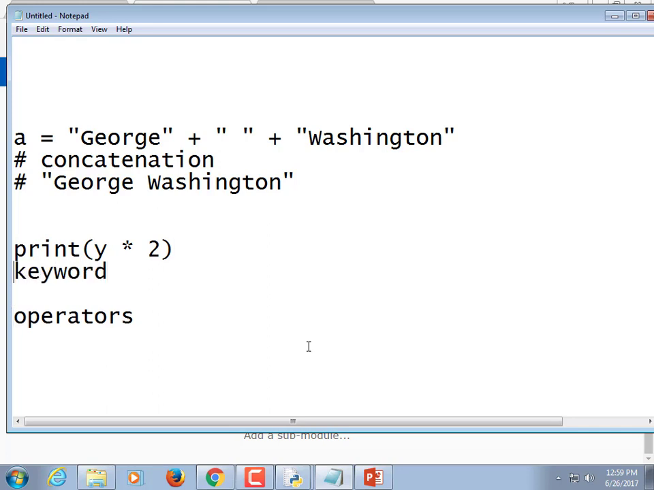I want you to tell me, there are no keywords in this one yet. So, tell me the variable, operators, there may be more than one. In this case, there's not. The function name.